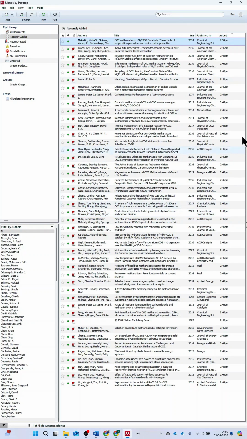And that's it. You are now ready to manage your references and create citations with Mendeley.